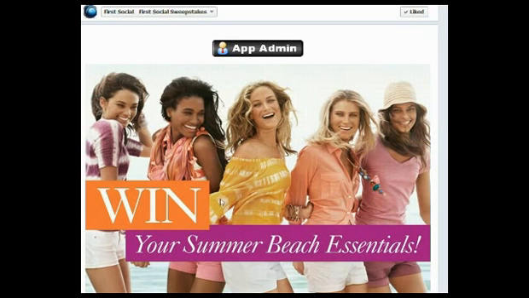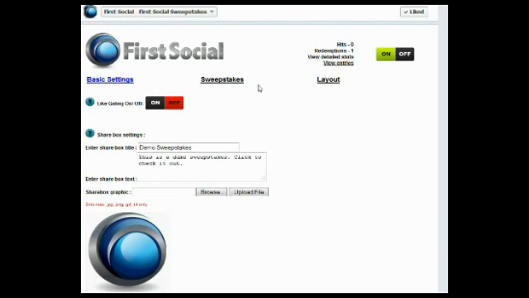So in order to get to the back end for this particular app, you go ahead and click on the app admin button up top, and this will take you to the management section where you can edit the app settings and view your entries.